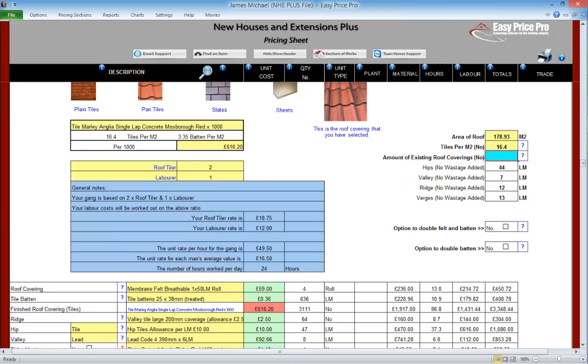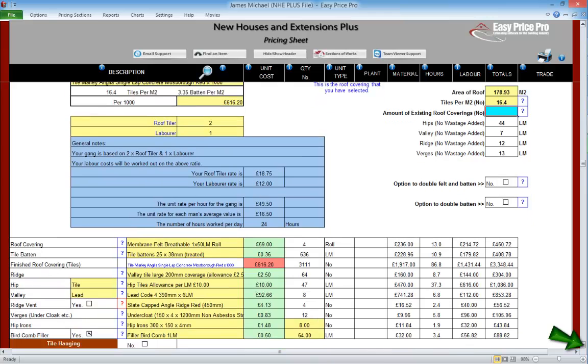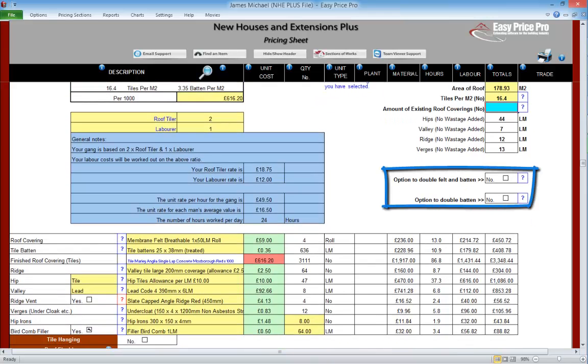The NHE Plus will use this information to accurately work out the roof covering items that will cover these areas of the roof. Regardless of the type of roof, the roof tiling section will always automatically calculate the length of any hips, valleys, ridge and verge where required.